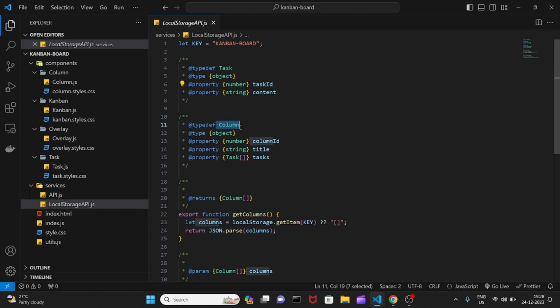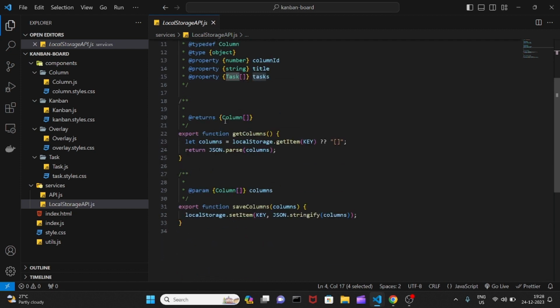Similarly, we have declared one more type, which is going to be called column, and it's of type object, which is again going to have properties like column ID, title, and tasks, respectively. And tasks is going to be a property of type task. We can reference internally like this. So column can have tasks, as you can see, it's highlighting automatically. So when this function getColumns is called, at that point of time, it's going to return column so that we can get some highlighting and autocompletion from VS Code itself.